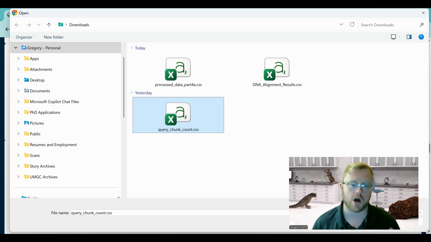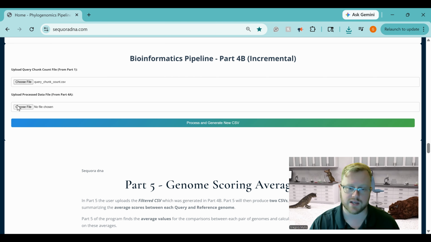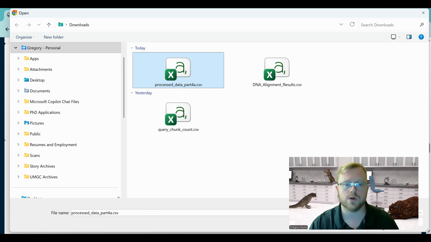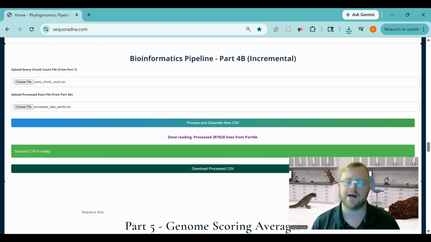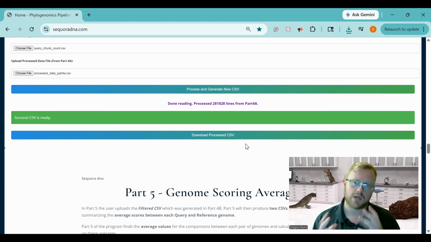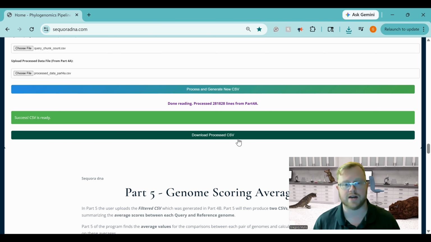And then you're going to upload the chunked query CSV that you got from part 1 and 2, and you're going to upload the output from part 4A to part 4B. There is a reason this had to be divided into 2 parts, and I'm not going to go into all that detail right now, but it did make it a little easier on the computer to divide this into part 4A and part 4B. Keep in mind that this is a browser-based pipeline, so in order to keep within the memory limits, that is part of why this pipeline had to be divided up the way it was.